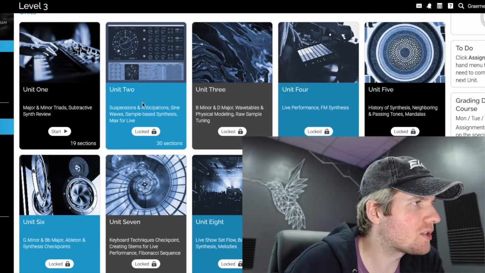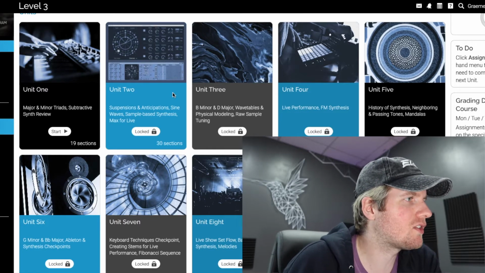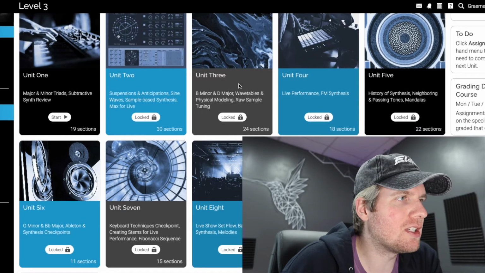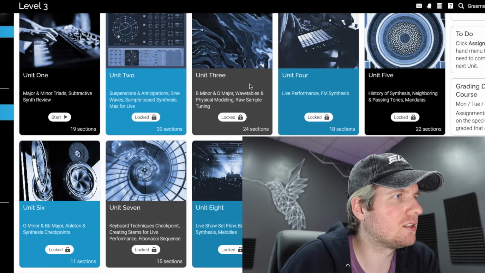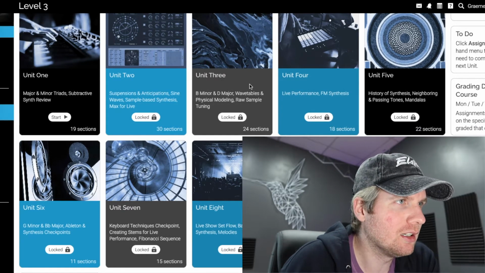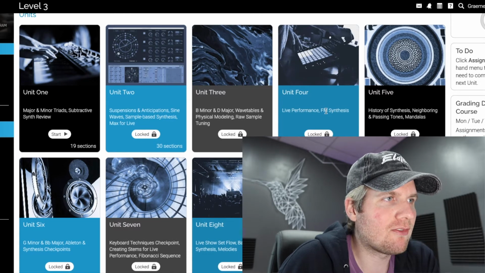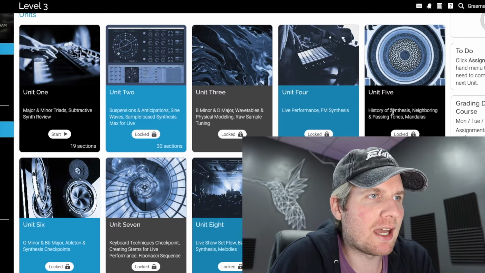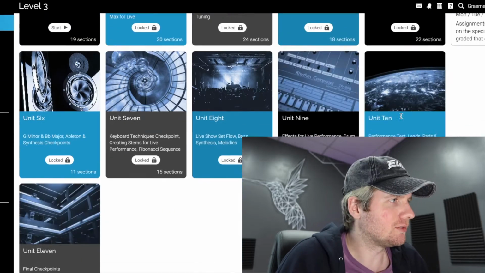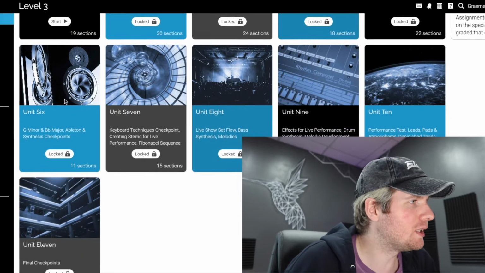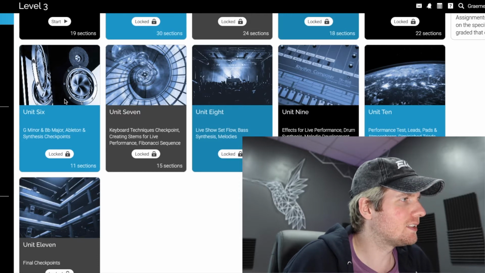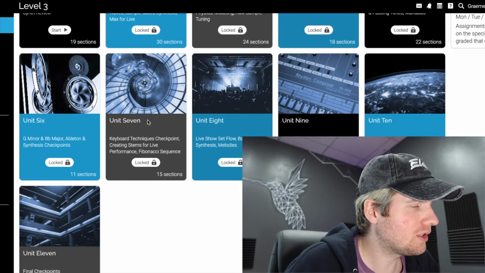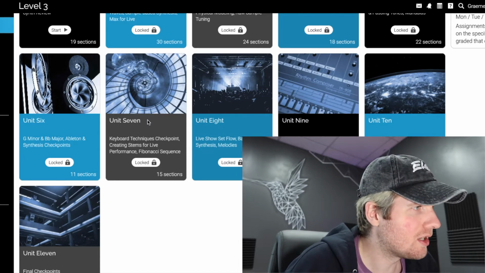Unit 2: Suspensions and Anticipation, Sine Waves, Sample-Based Synthesis, Max for Live. Unit 3: B minor, D major, Wavetables, Physical Modeling, Raw Sample Tuning. Unit 4: Live Performance, FM Synthesis. Unit 5: History of Synthesis, Neighboring and Passing Tones, Mandalas. Unit 6: G minor and B flat major, Ableton and Synthesis Checkpoints. Unit 7: Keyboard Techniques Checkpoint, Creating Stems for Live Performance.